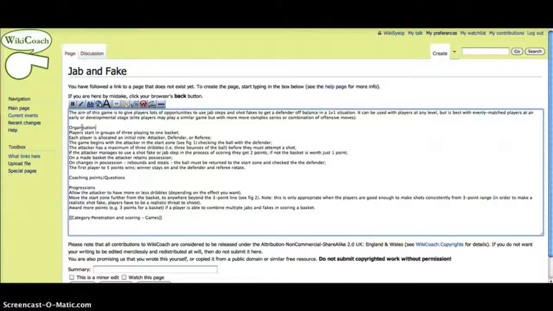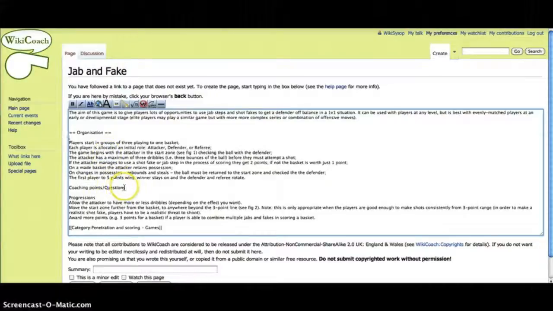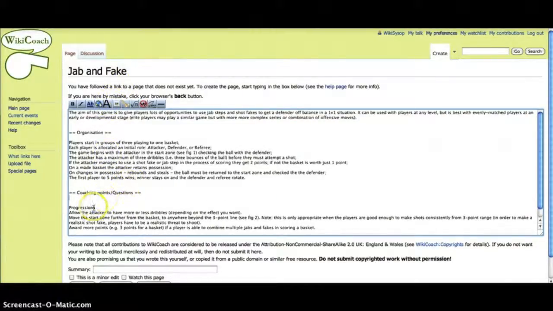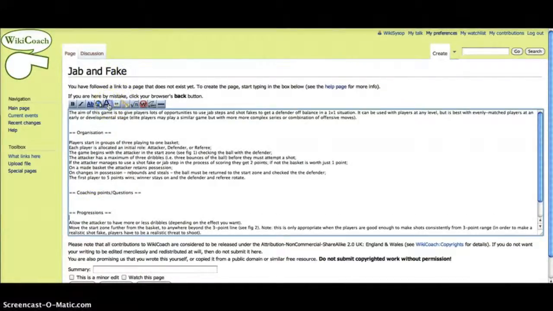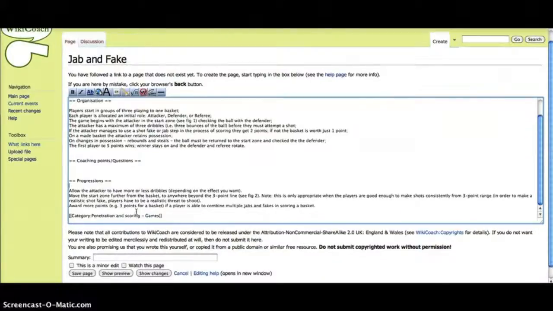So the first thing I'm going to do is create some headings. So these organisation and coaching points and so on are my headings. So I'm just going to use this button here, which is the level 2 headline. And again, you just highlight the text, click on the button, and it automatically creates the code, the wiki code, to turn that into a heading. So when you save the page, these will show up as headings.